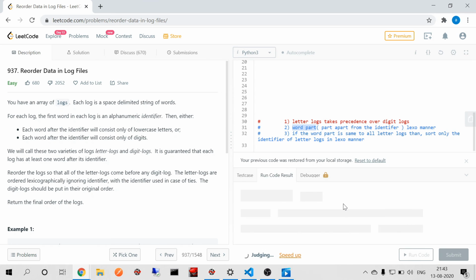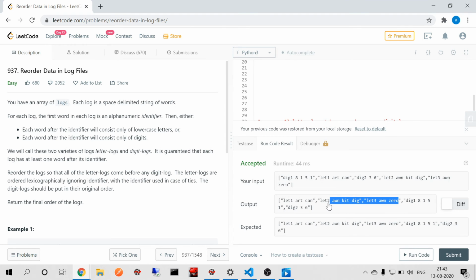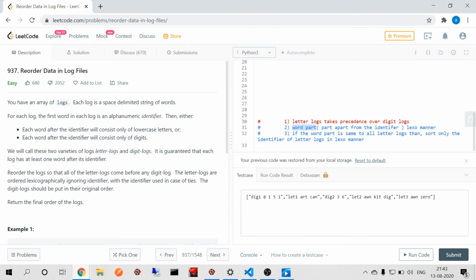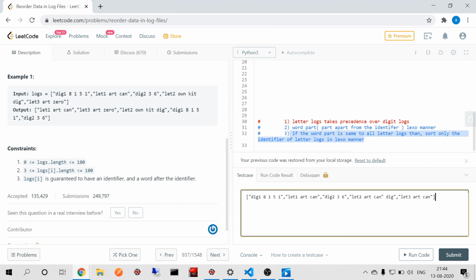Yeah, let3 takes the same position. That is because our word's first part is AWN, which is similar in let2 and let3. So the deciding factor is the second thing. Similarly, if we were to put all these things the same in let2 and let3, and see on what conditions they are sorted. As I told you, this will clarify our third part of the requirement, which is when the word part is similar, we sort them based on their identifier part.